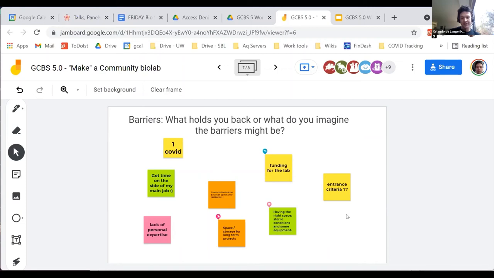Lack of personal expertise. Entrance criteria, COVID. Yes, of course, that has been a particularly major barrier over the last year and a half. So there's a lot of potential barriers. These are not minor things. I think for a lot of us, I know I can relate to all of these.